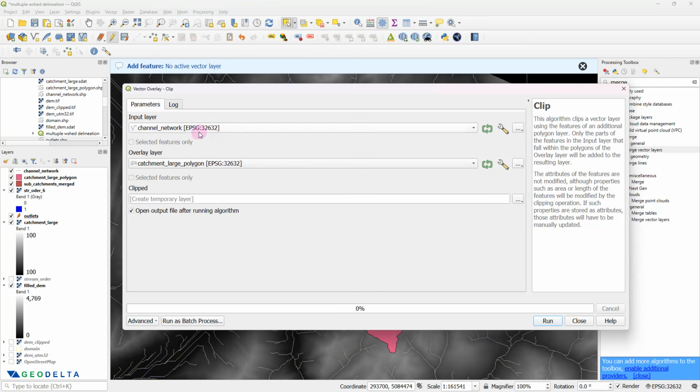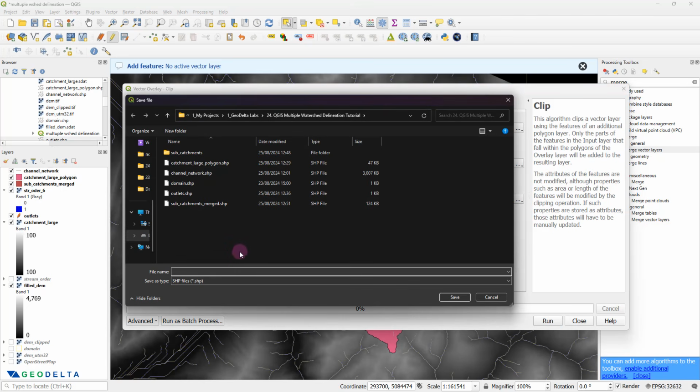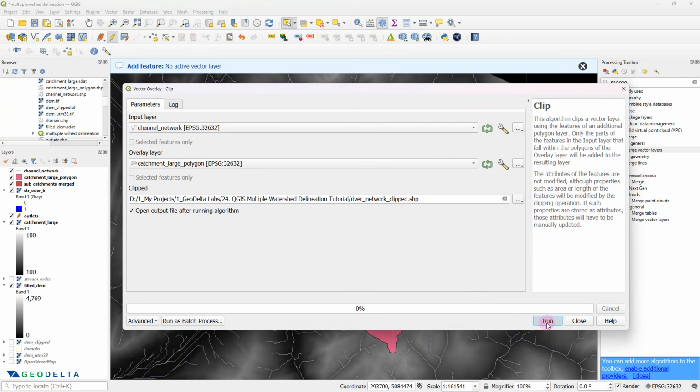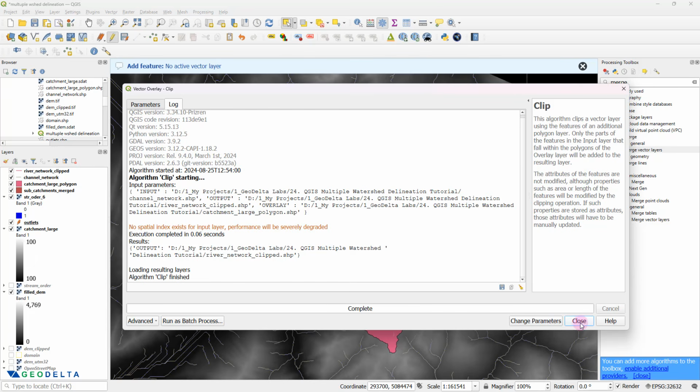So in both cases, you can see that we are dealing with the same coordinate reference system, which is going to be quite important, because if you have different coordinate reference systems, this is not going to work. Even though it might appear to be at the same location visually, actually it's not at the same place, so it won't be able to perform a clip operation. So I'm going to save this to a new file called river network clipped, and you can run this tool as well.